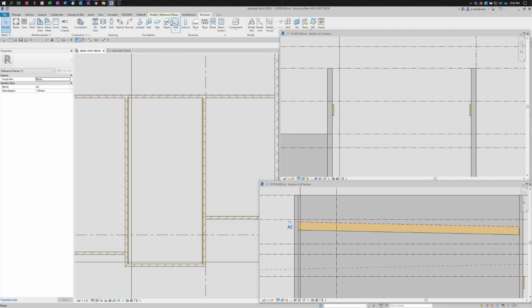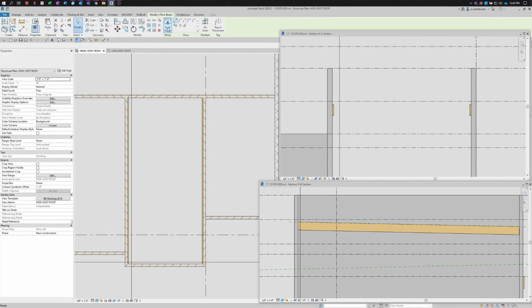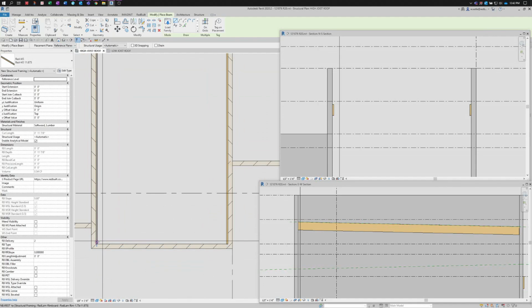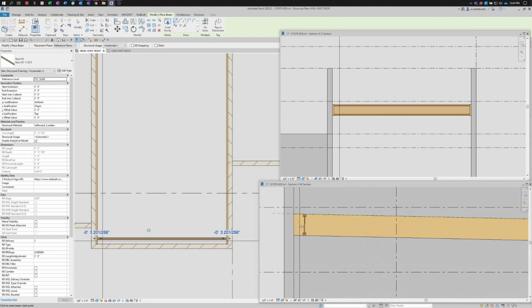So from the Structure tab, start the beam, set our reference plane to A2. Make sure we're using the correct joist. And then click and add. As you can see, the joists have automatically rotated to match the slope. And this will be true as we array the joist.